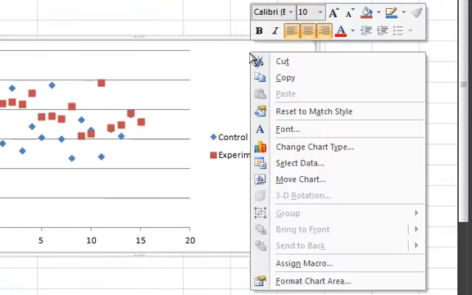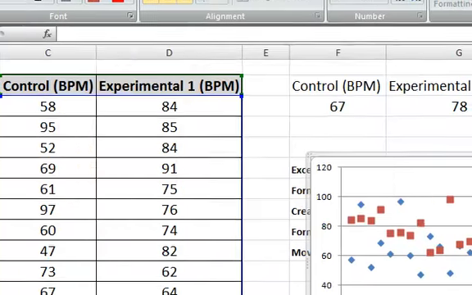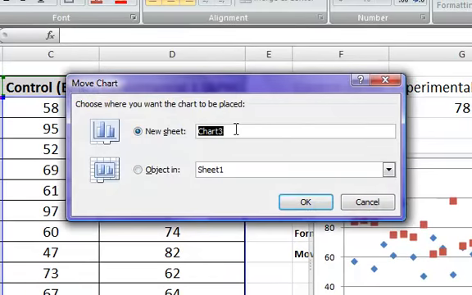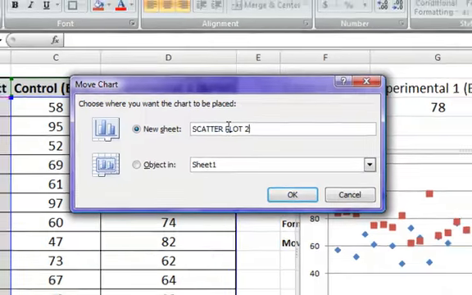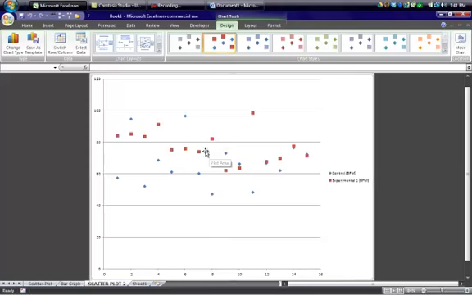First thing, right click, move chart. We're going to move chart to a new sheet, and we're going to call this scatter plot 2. Okay, now we have it isolated. We can work on it here all by itself.